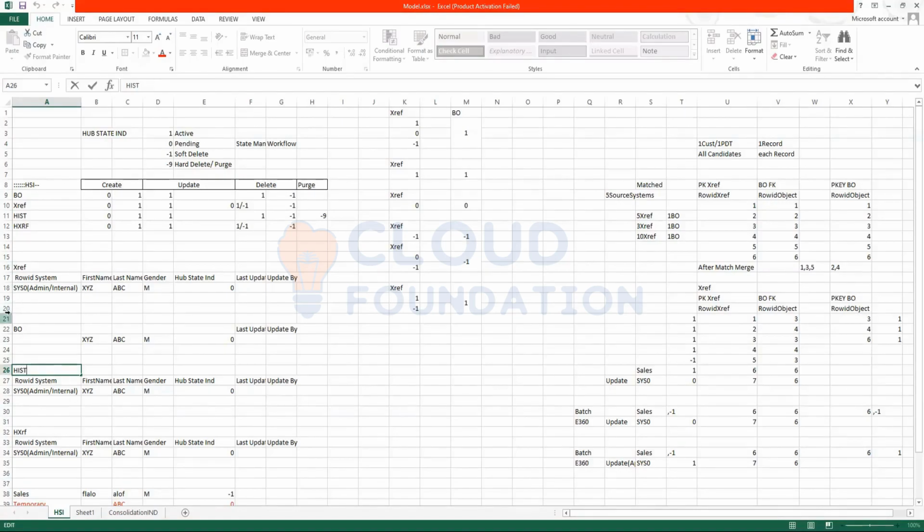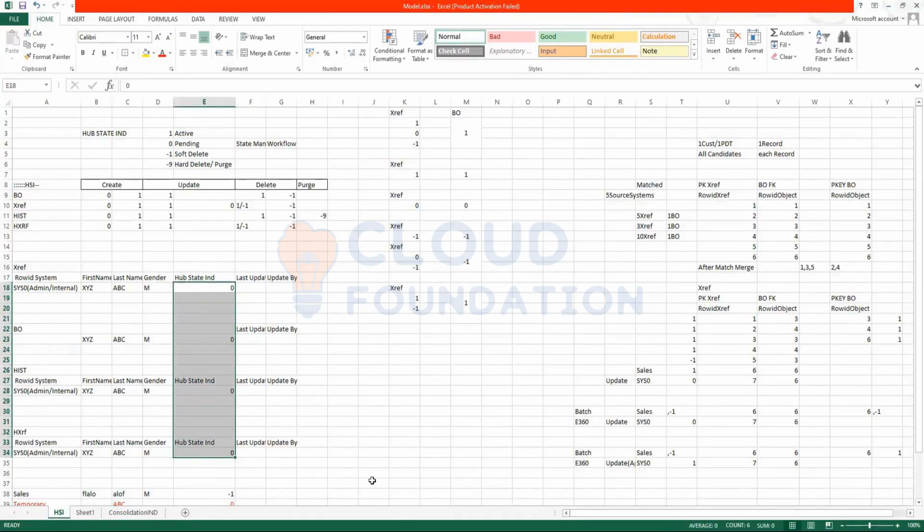This is what a create in pending or state management looks like. Basically, I'm using the internal source system. I'm talking about the workflow. This is what a workflow record will look like. It has gone ahead and created records in all the tables, with a hub state indicator. It's like 0.